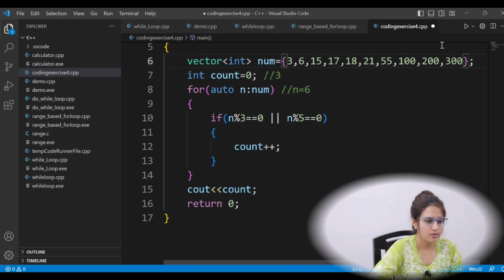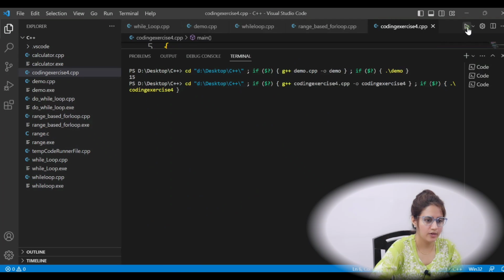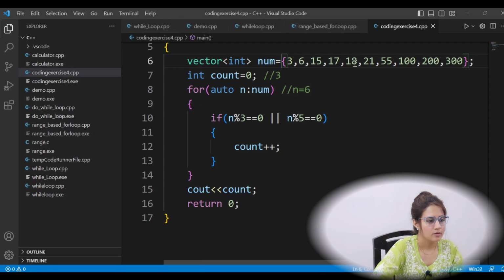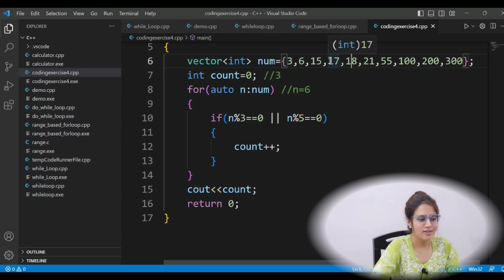Okay, let's run this and see what output we get here. So 9 elements are completely divisible by either 3 or 5. See, 1, 2, 3, 4, 5, 6, 7, 8, 9. Yes, only 17 is left. Otherwise, these elements are all evenly divisible by either 3 or 5. So the answer is 9. I guess that is not so tough a coding exercise.